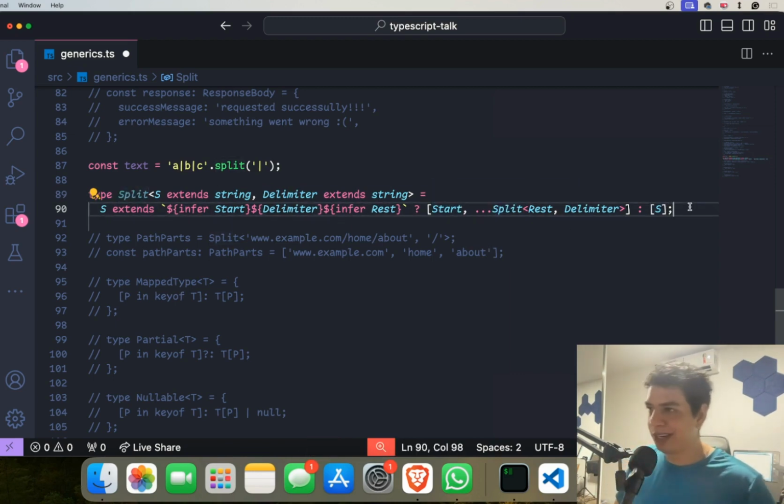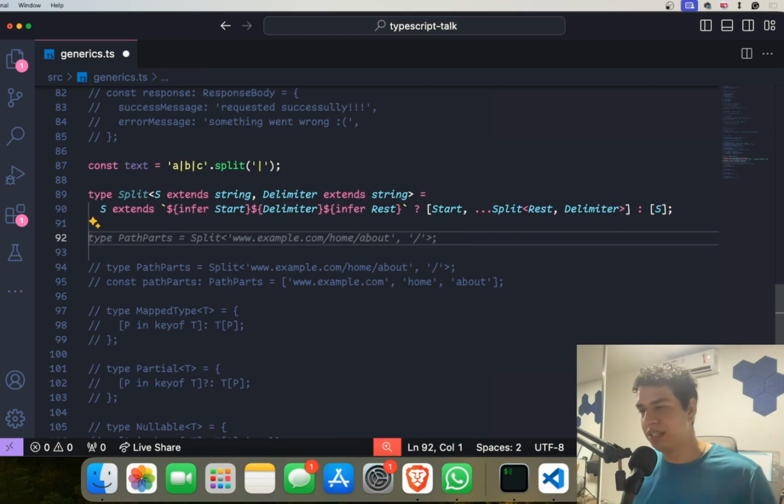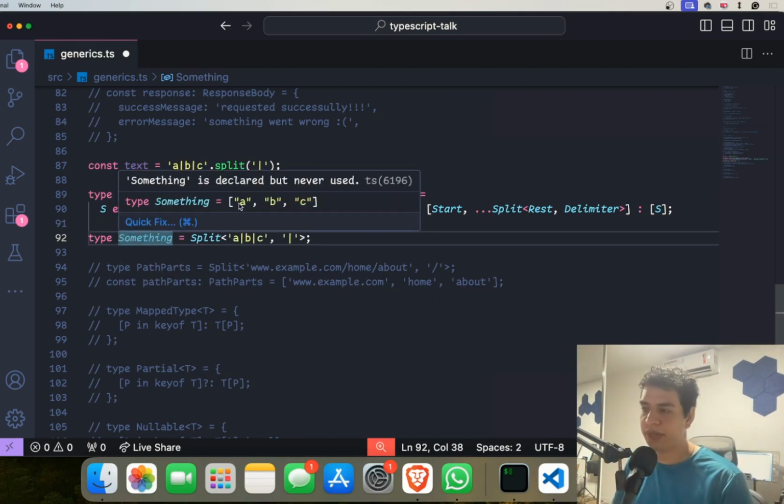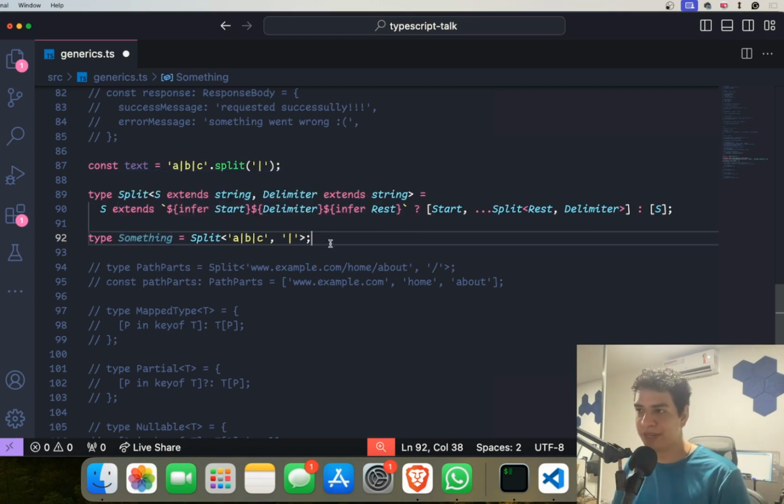I know that one was hard, but let's see it in action. Type something. It's Split A, B, C, passing this delimiter. So right now we have an array of A, B, and C. Cool. I hope it wasn't that complicated. Rewatch this part if it is.